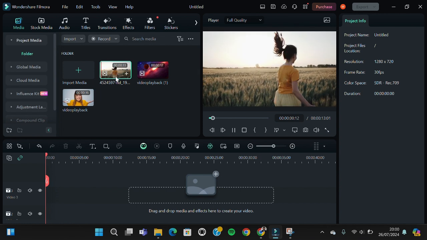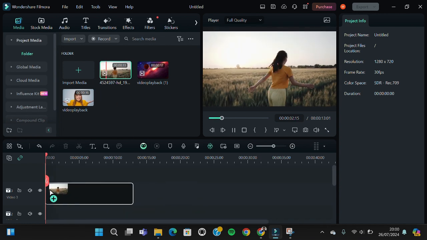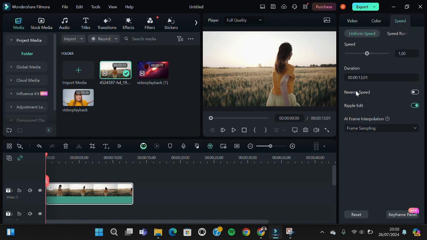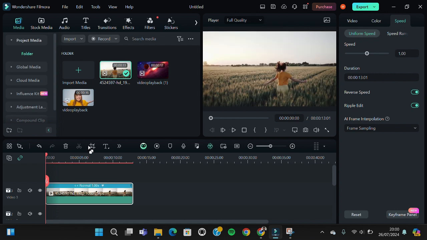I'm going to make this video play backward, and if you want to reverse a video, we can go to the speed menu, and you're going to activate this option, reverse speed. Click on the circle button to activate this feature, and after that your video will be played back.